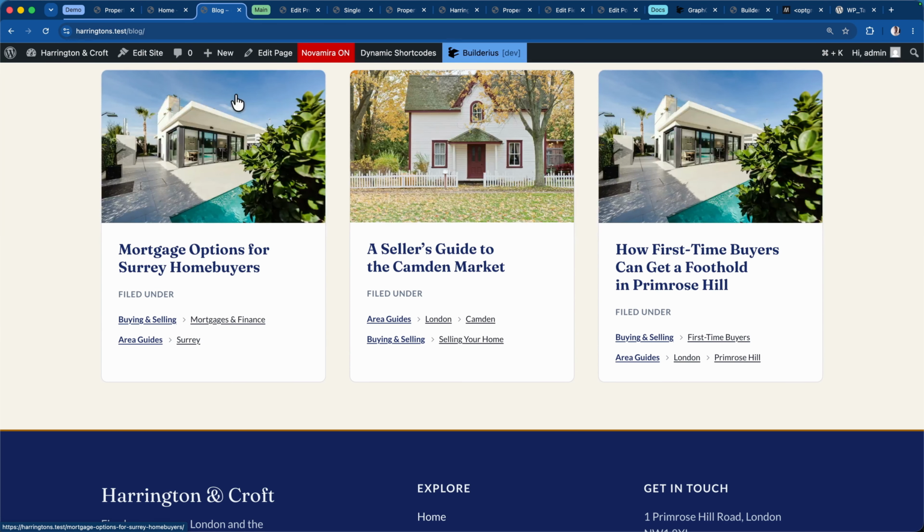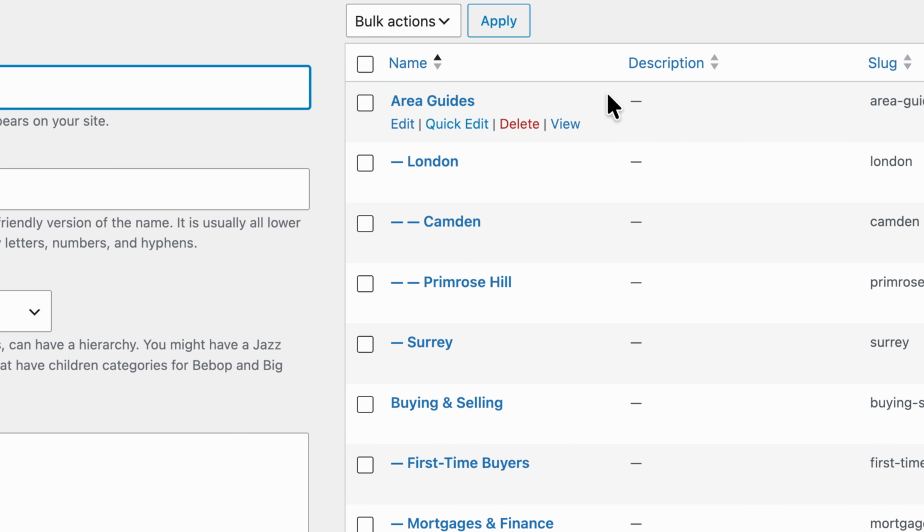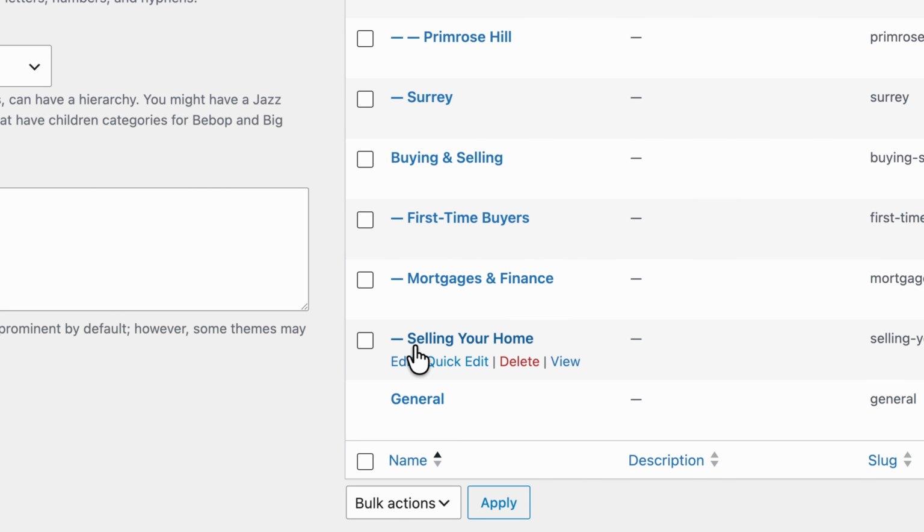So the idea is that you want to show area guides, column, London, then column Camden. If I chose Camden, it should show area guides, column, London, column, Camden, or something like that. If I choose selling your home, it should show buying and selling, then maybe a carrot or something, and then show selling your home. So just basically show the nesting, like you're trying to create a breadcrumb. So now let's see how we can do that.